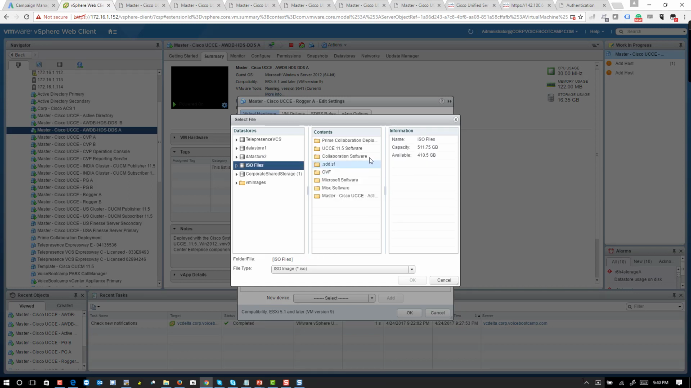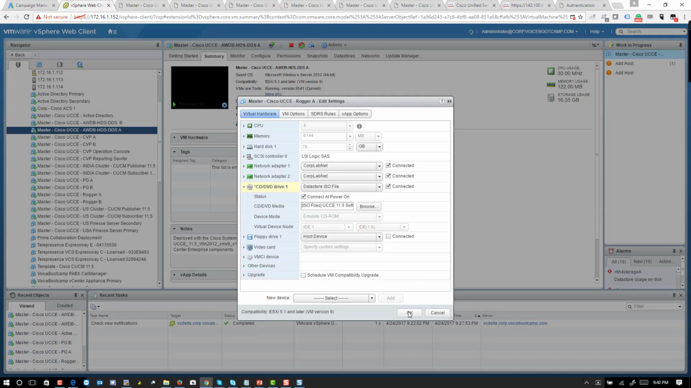Now we store all our ISO files under the ISO shared drive, and then we have a subfolder UCCE. This is where all our ISOs for UCCE are located. So we're going to install UCCE 11.01 and click OK.